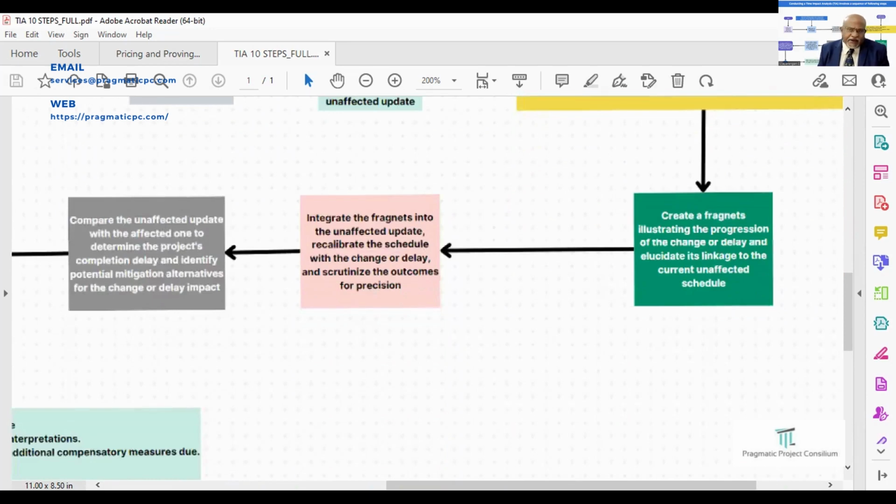So creating the fragments means creating fragments illustrating the position of the change or delay and elucidating the linkages to the current affected schedule. What exactly are we doing here? We are generating fragments that visually depict the evaluation of the change or delay. We'll also elucidate its connection to the ongoing affected or unaffected schedule.